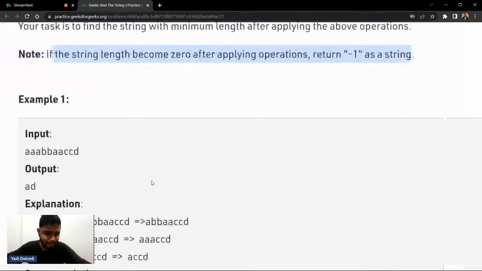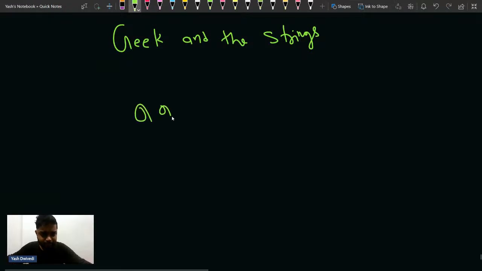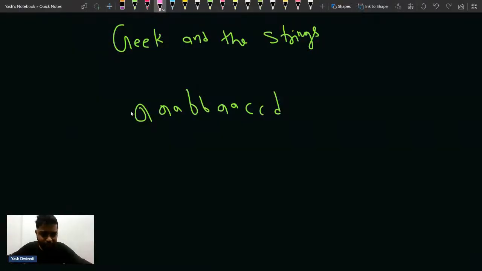So let's see this particular example. Let's say we have something like triple A, double B, double A, double C, D. If we have this particular string given to us, so basically what you can do is you can choose the consecutive characters that are same and you can remove them. So basically what will happen, you will remove this much segment from here.